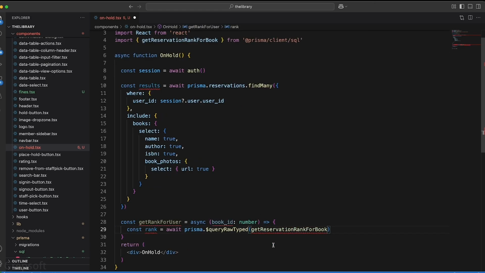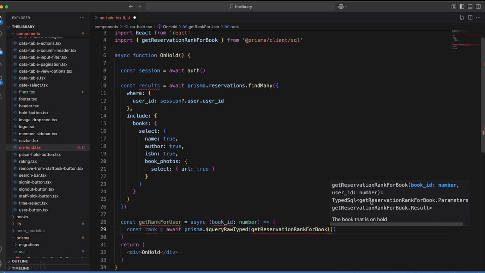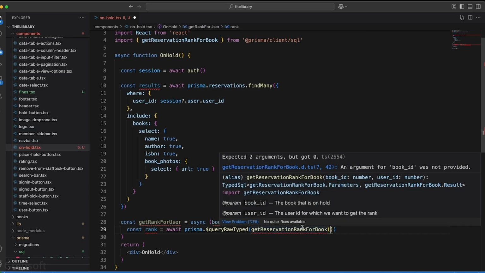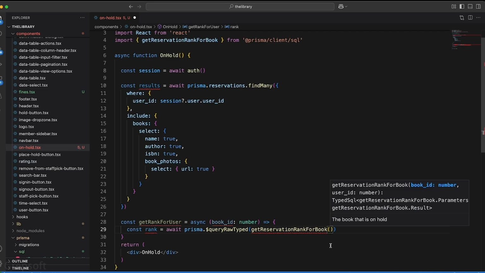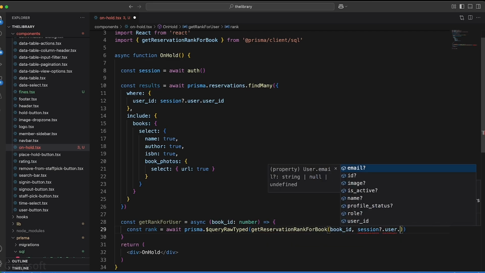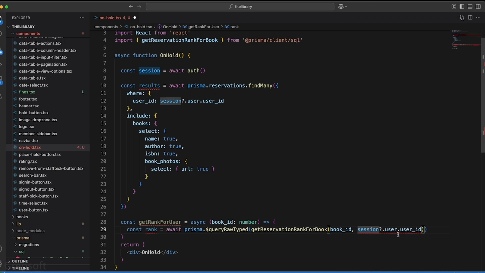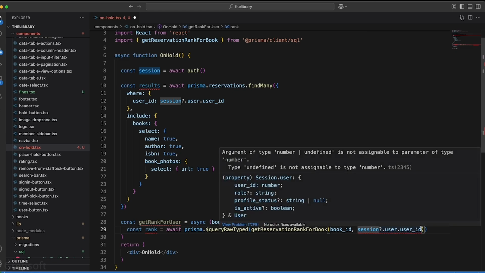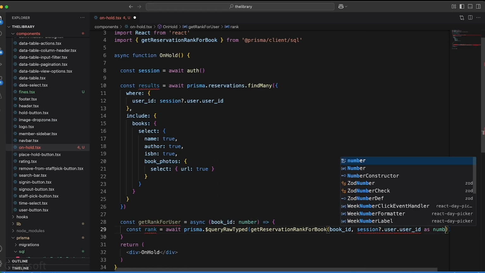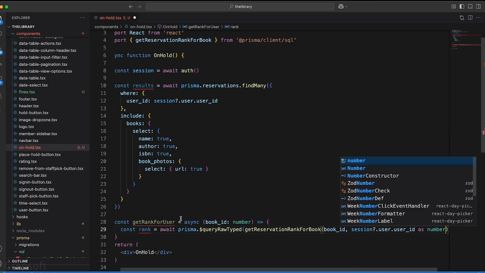So if I come here and do this, as you can see here are our parameters, the book ID and the user ID, and if I hover my mouse, as you can see, these are the comments we added, and they're actually showing up here. So that's what I was talking about. So first of all, I'm going to pass in the book ID, and then the second thing will be session.user.userID. Okay, let me see, why is it complaining? It's saying argument type number is not, can I just do as number? There you go. Okay, so that is that.